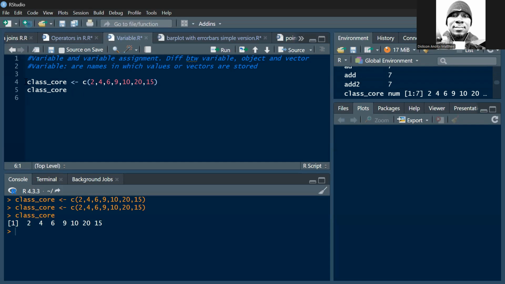Okay, so I want to dissect this single line of code and tell us the different components of this. Number one, this is the name that you are storing these values in. Great. So this name is what is called a variable. Remember when I just defined it earlier on, that it's a name, or whichever thing you want to call it, that is used in storing values or vectors. Okay, so this is a variable.